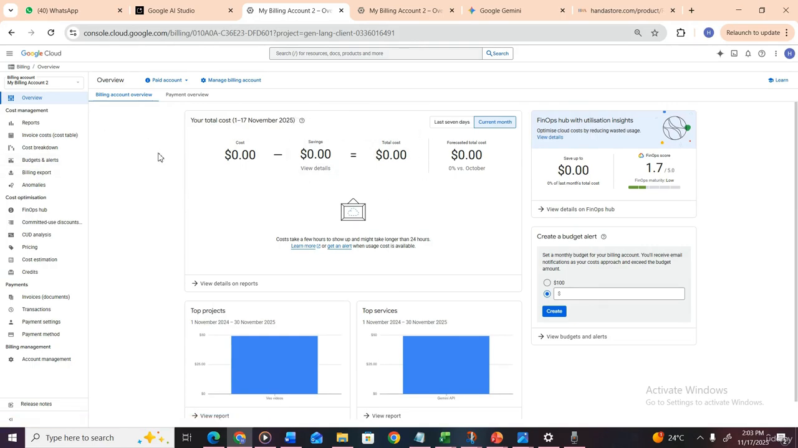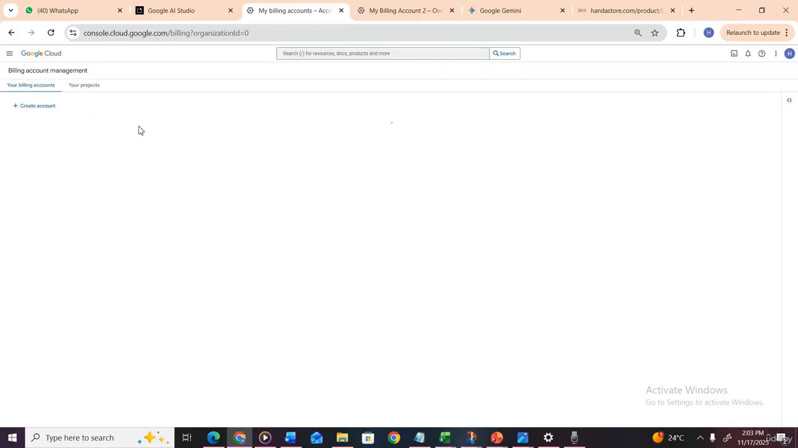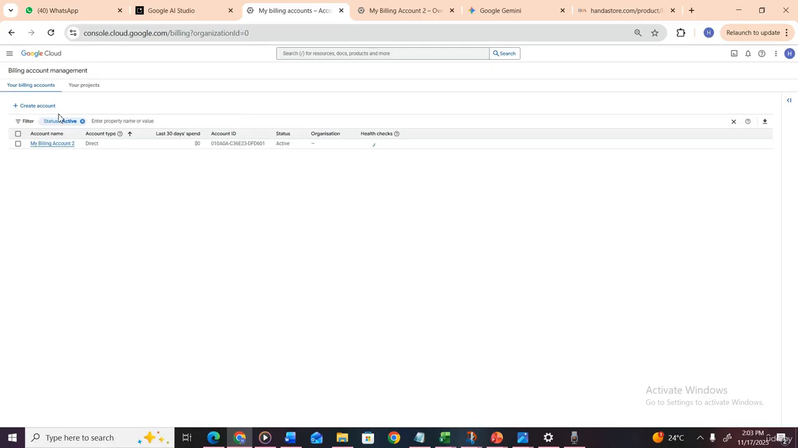Let's say that you have to set up a new account. How can we do that? For that purpose, you can go here to manage accounts, and then we can create a new billing account. I'm just going to show you that. You can go here to create an account. Already one account is active for me, and here you can see that this account is active. We can create a new account, and then we can start using the VO3 model.